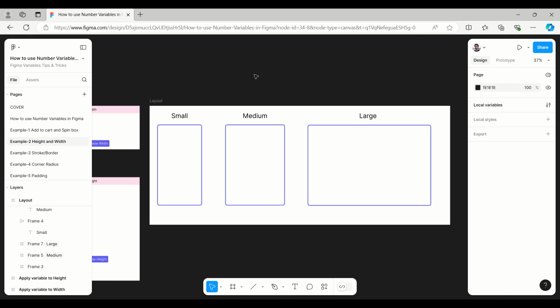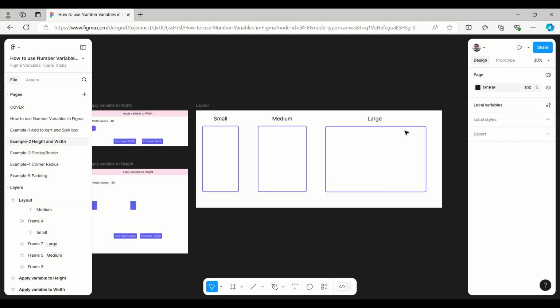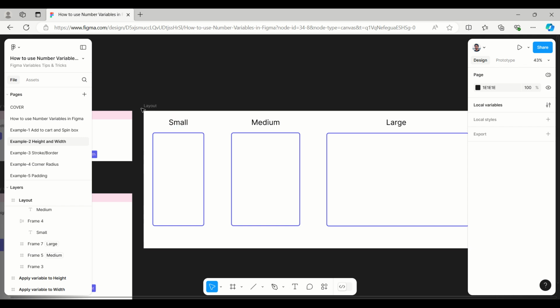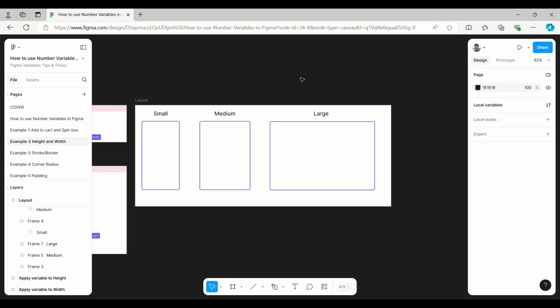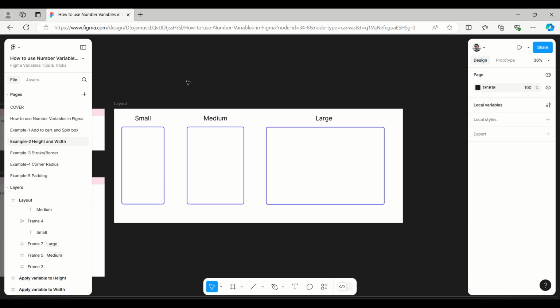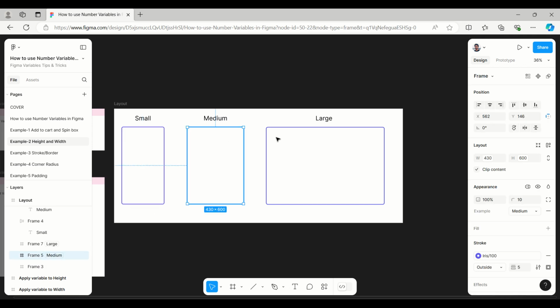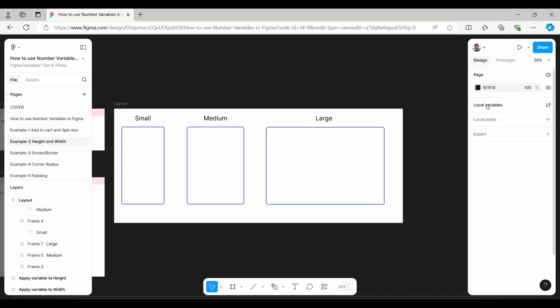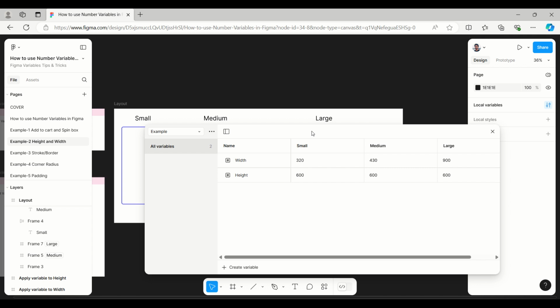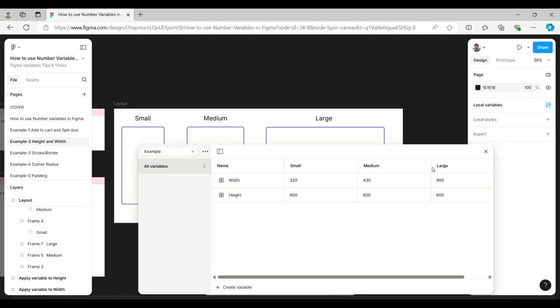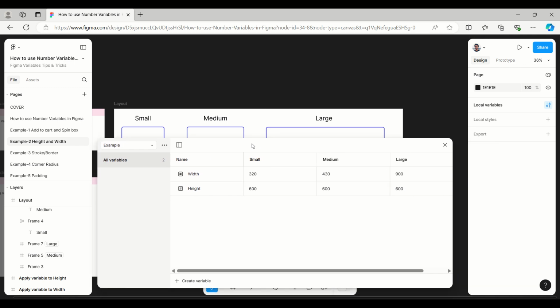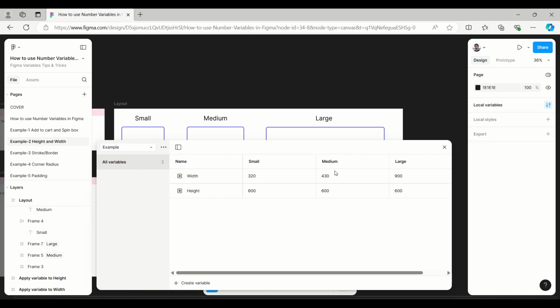So first example where we are going to apply the height and width variable. We can create the layout, or you can say the responsive layout, or some customized layout, where we are saying small, medium, large, three layouts are created, and we have defined the height and width to this layout. So here is the local variable, and here is an example of small, medium, large. I have given the width as 320 for small, medium and large.